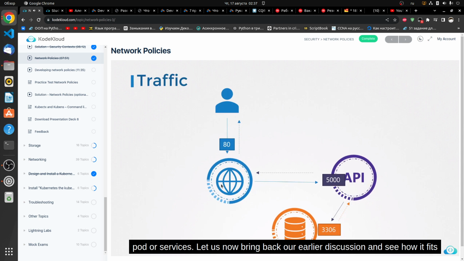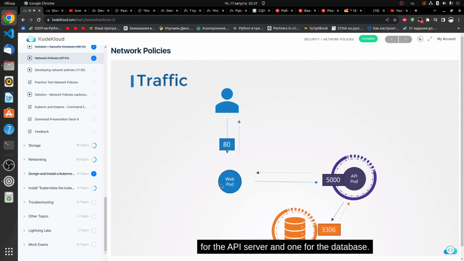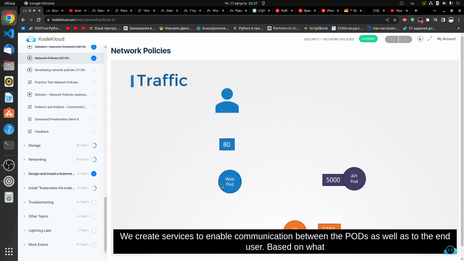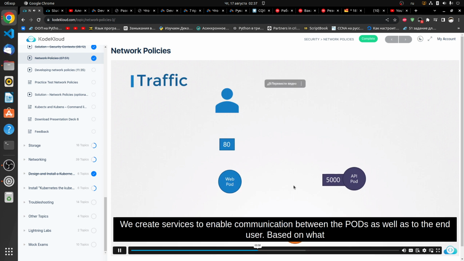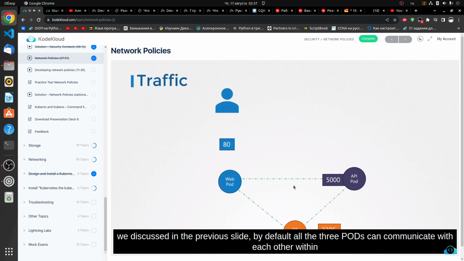Let us now bring back our earlier discussion and see how it fits into Kubernetes. For each component in the application, we deploy a pod, one for the front-end web server, one for the API server, and one for the database. We create services to enable communication between the pods as well as to the end user. Based on what we discussed in the previous slide, by default, all the three pods can communicate with each other within the Kubernetes cluster.